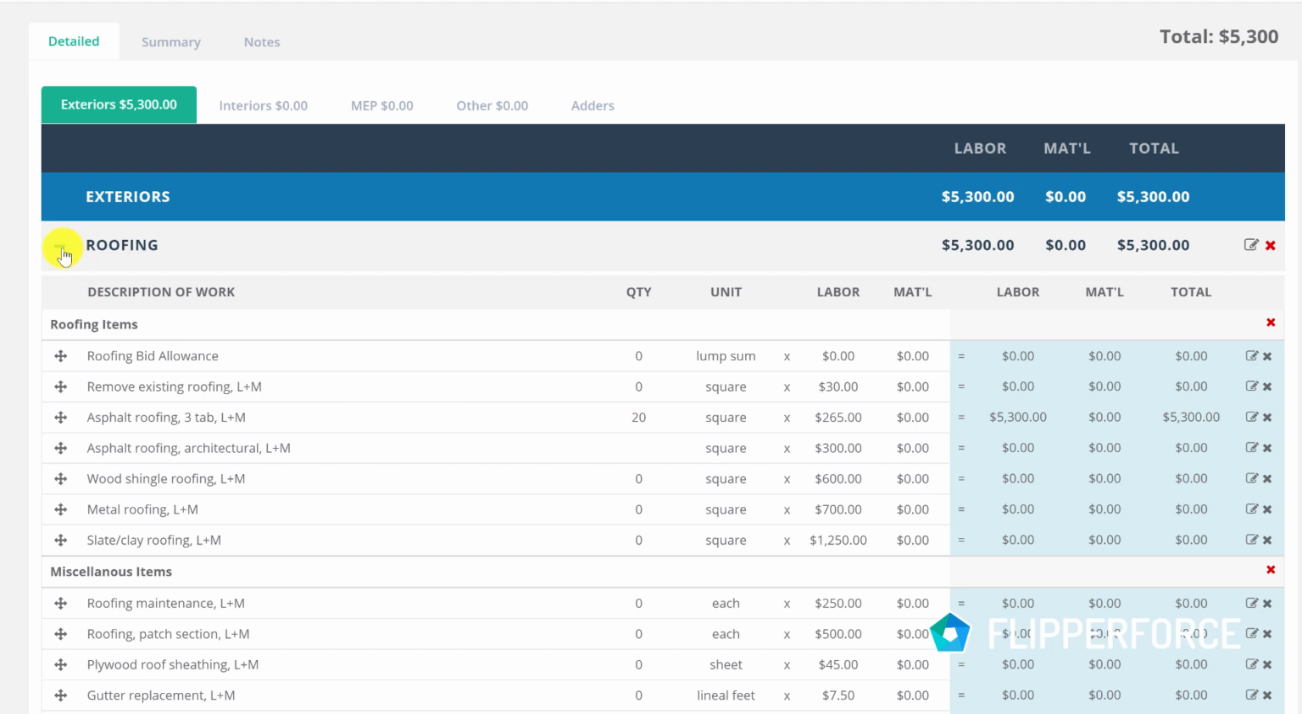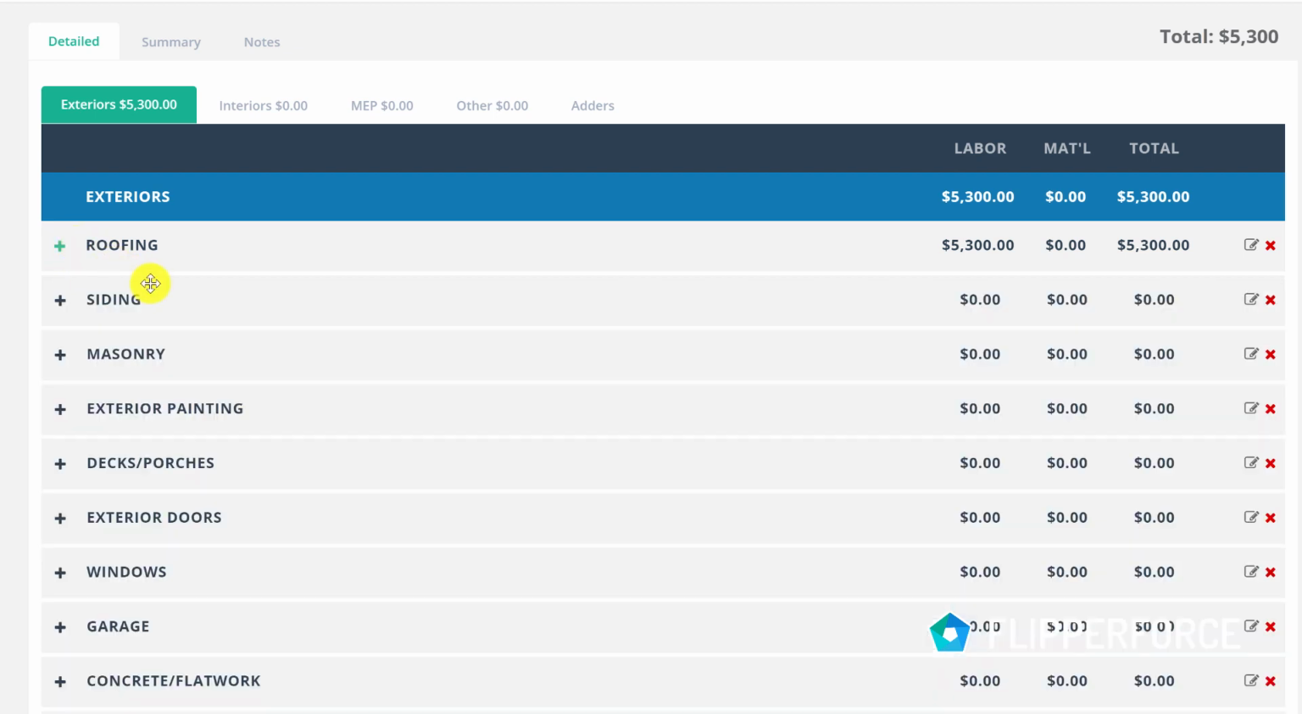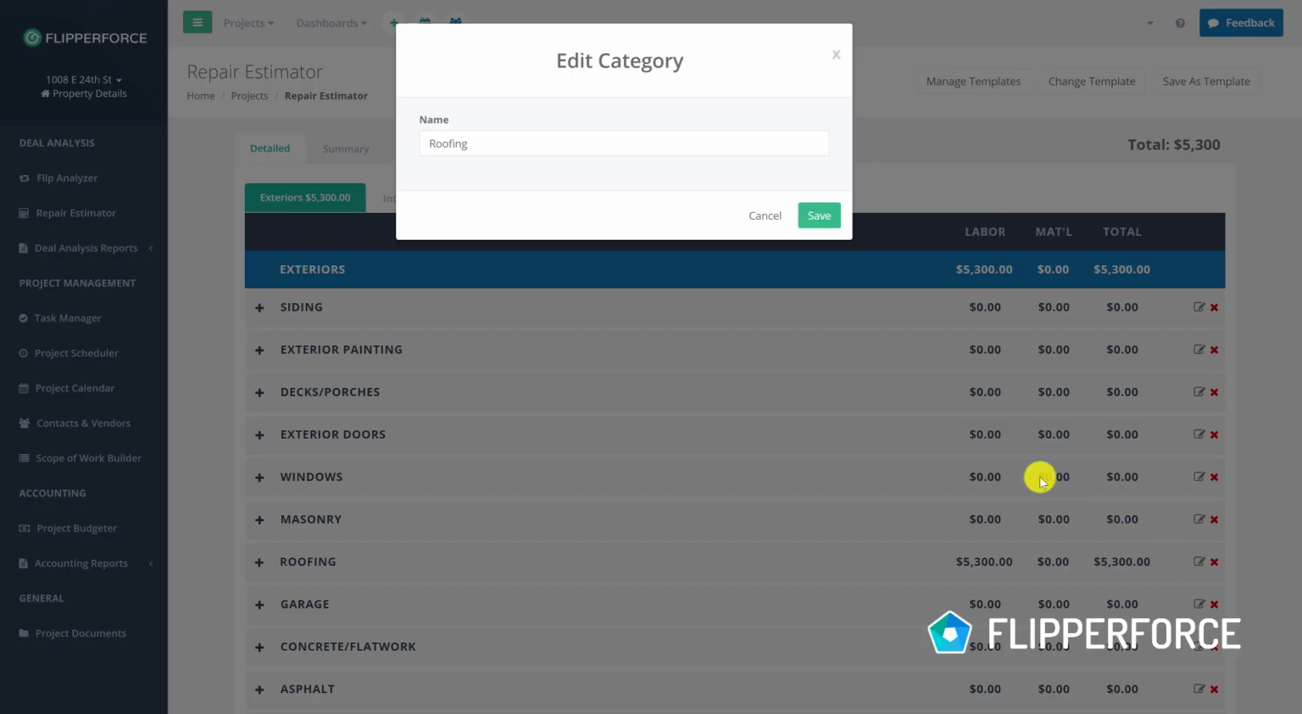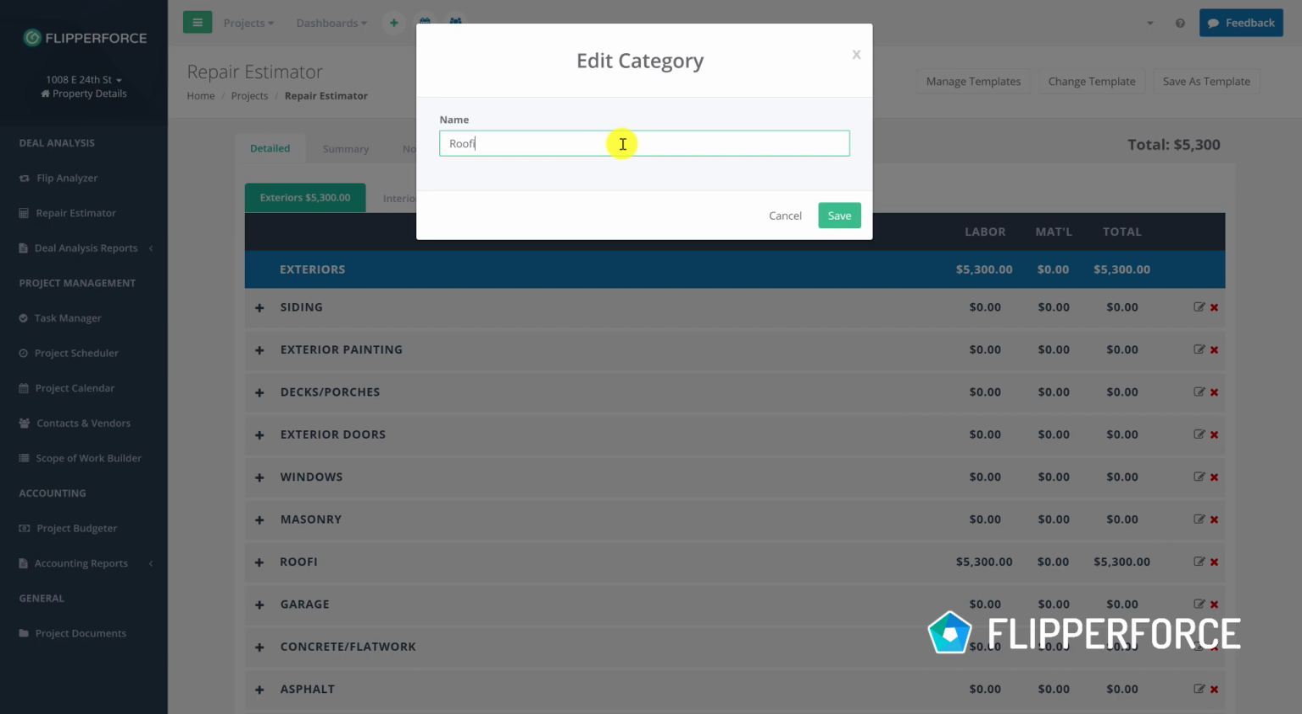Now, we've added in some new functionality that allows you to completely customize the estimator and save those estimates as a template that can be used for future projects. All of the repair categories can be dragged, dropped, and moved to wherever you want the categories to go. You can also edit the category names and delete categories altogether if you don't need certain categories in your estimate.